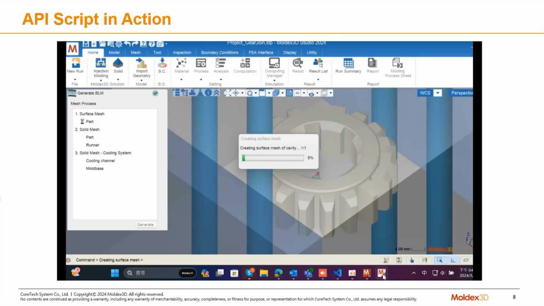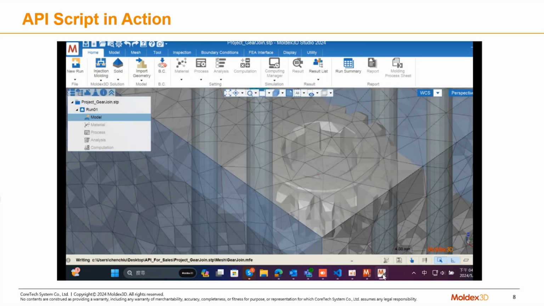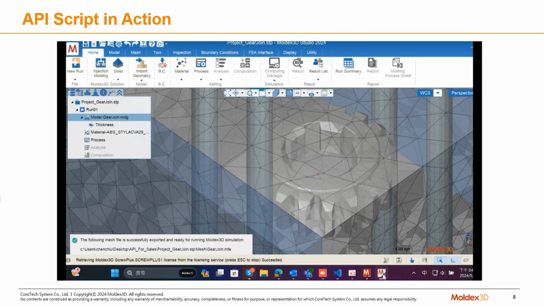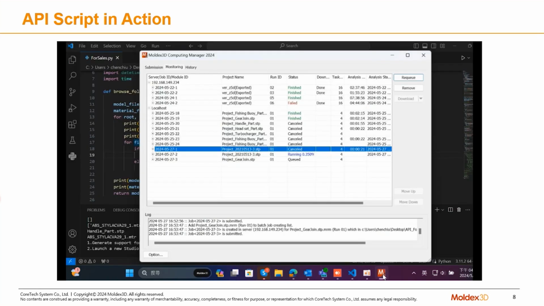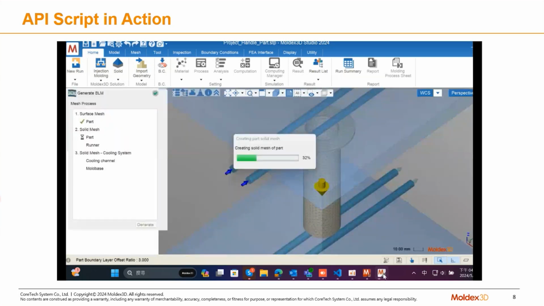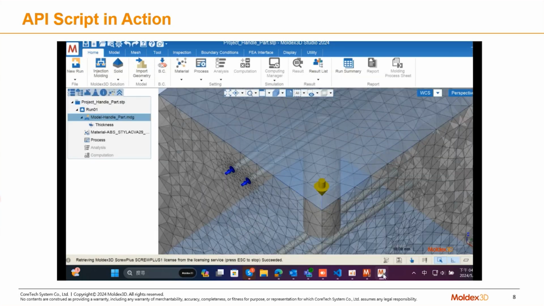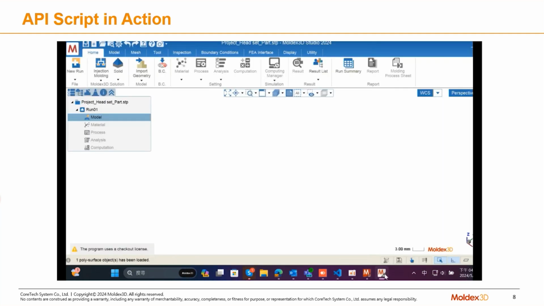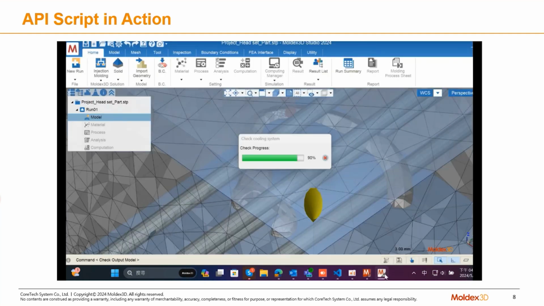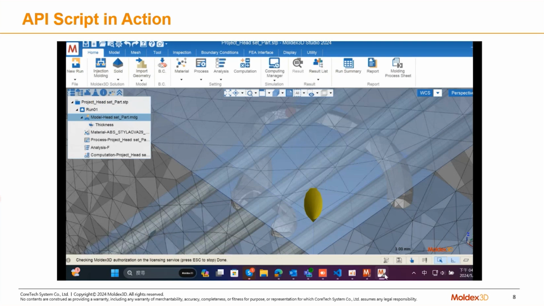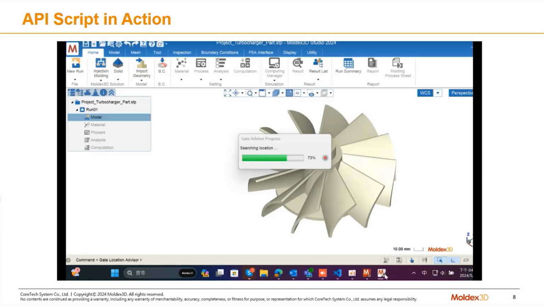Now we are going to do a second model, which could continuously import your model, grab your model into Moldex3D through API, and then you could keep running simulation. So this is just to give you a test of how Moldex3D API can help you. Sometimes you might have 2, 3, or 4 models you will need to run simulation. And this could help you to automate this process.